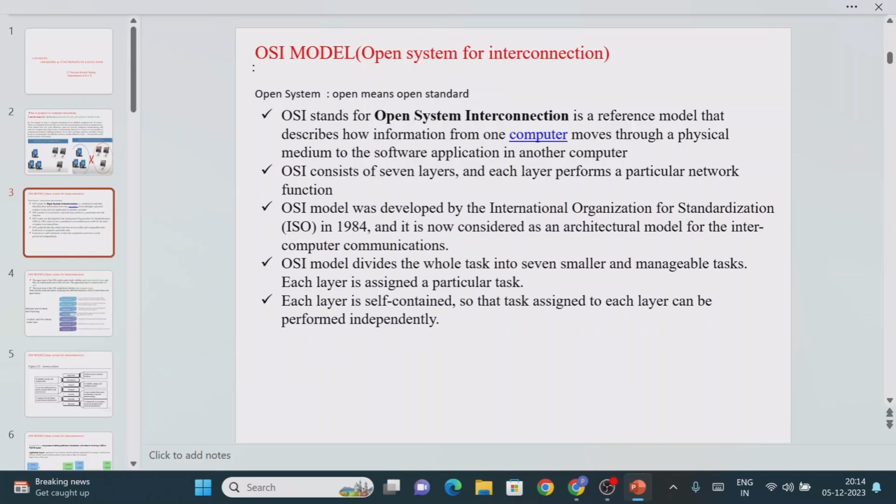Hello guys, welcome back. In today's class, we are going to discuss the OSI model. The main agenda of today's class is: what is the use of the OSI model, for what purpose the OSI model was developed, and how real-time devices communicate with one another by using this OSI model. Those things we are going to see in today's lecture.